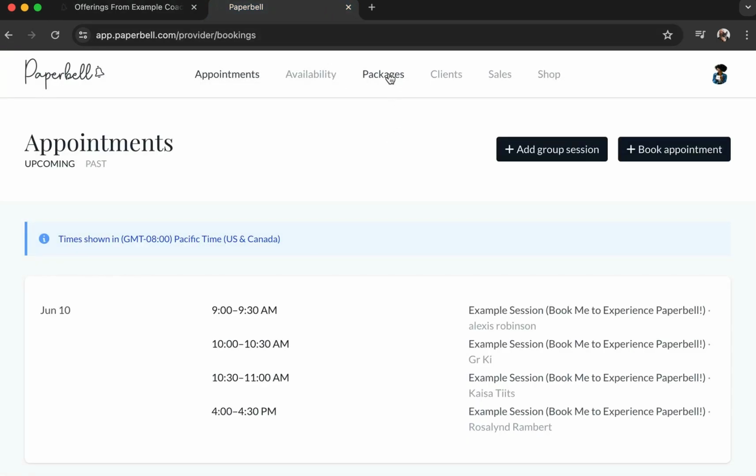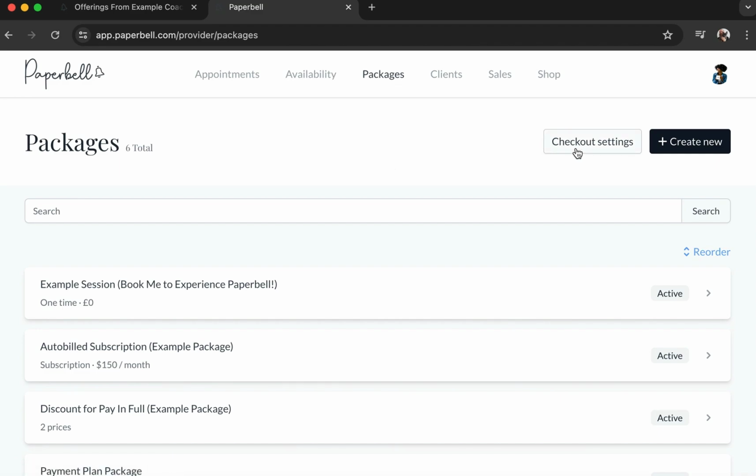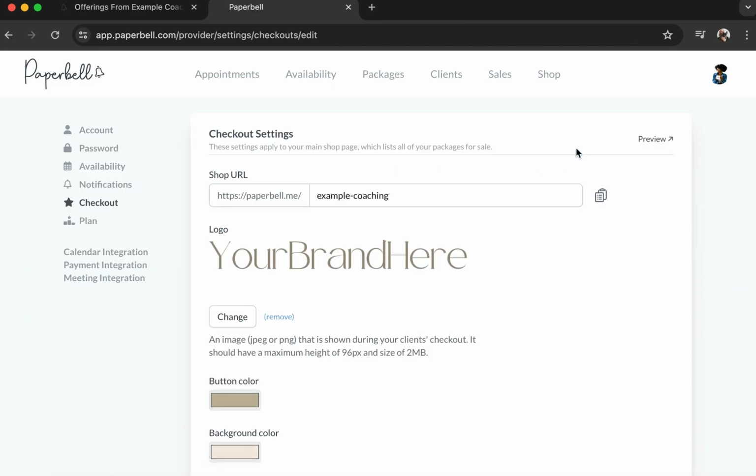Inside of Paperbell, if you click on packages and then checkout settings, you can make changes to all of this. First, you can set a nice vanity URL for your shop page. We create this for you based on your account name, but you can see if your preferred shop URL is available. It can be any combination of words, letters, hyphens, anything that would work in a link. If you type something in there and save, we'll let you know if it's available, and then you will have bagged your nice, lovely vanity URL.